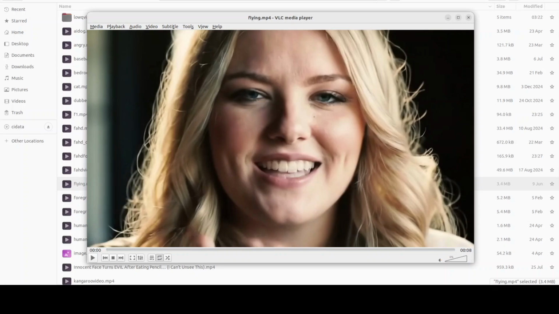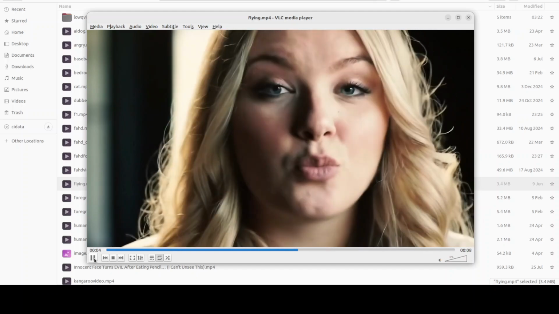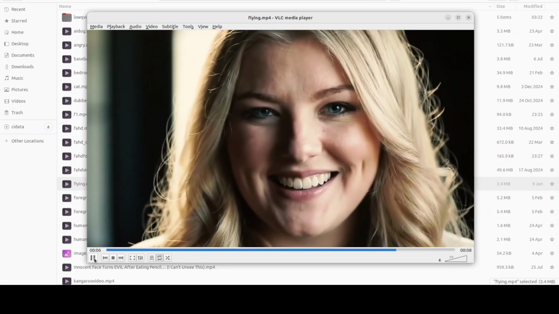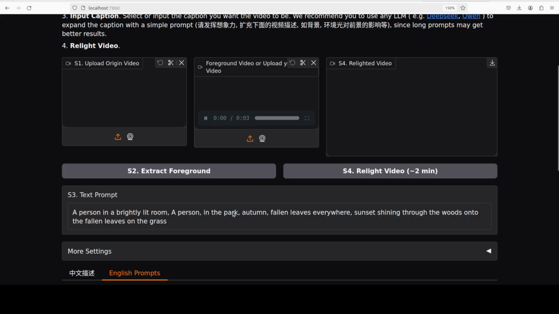Okay, so this is another AI generated video which I'm going to check out, and this is just a human, and then there are some gestures and postures there, that's it. And then with the help of the model, what I'm asking it, for some reason it is not showing it here anyway, is a person in a brightly lit room. Maybe I will just remove this one from here, maybe this is confusing it. And then a person in the park, autumn leaves, fallen leaves everywhere and all that stuff. So let's extract the background first.